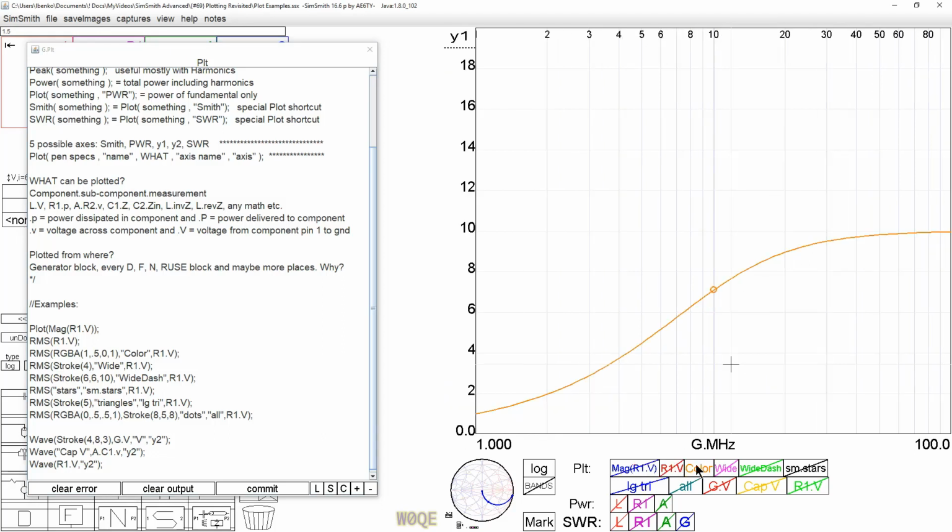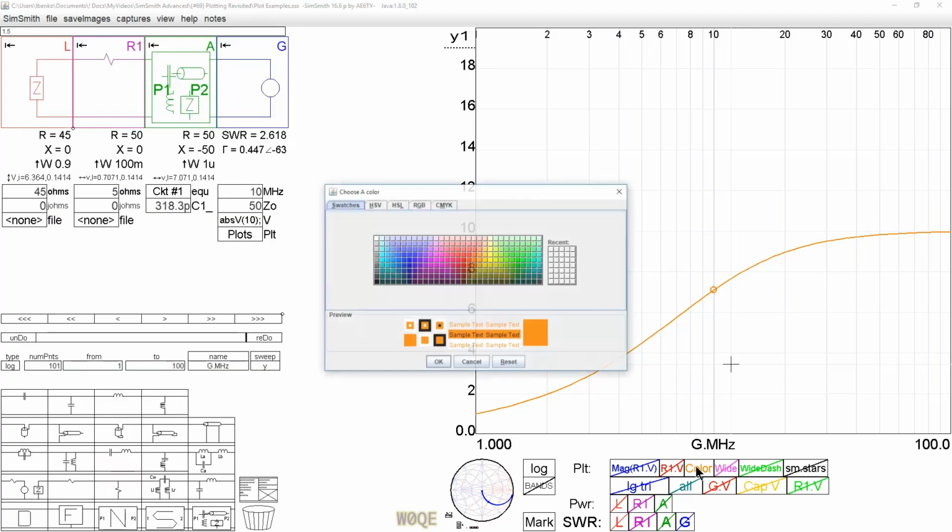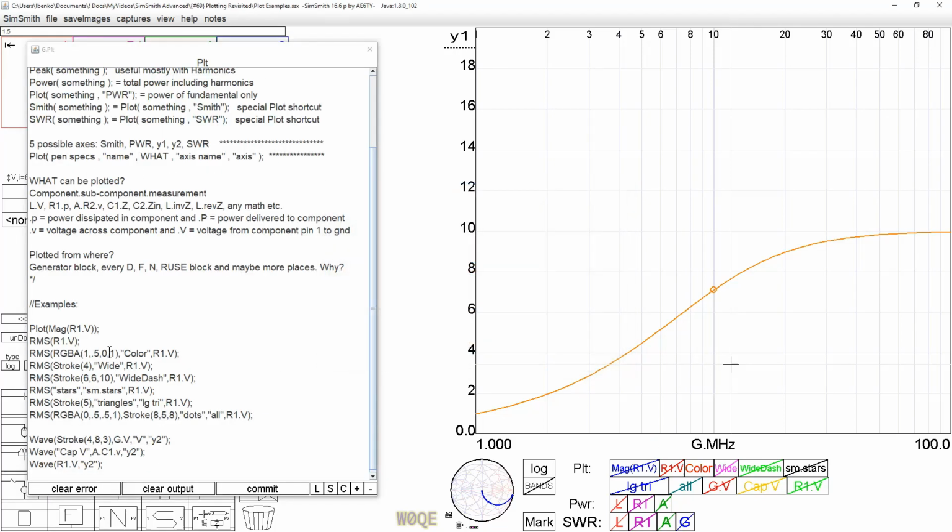Now, the next plot, color. What have we done? We specified the color here. We could have gone here, right-clicked on it, picked a new color, but we're specifying it here. That is useful in case you want to make these parameters and change the color of a line partway through the sweep.